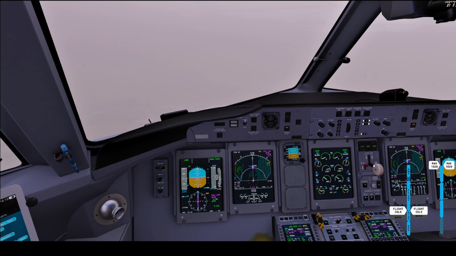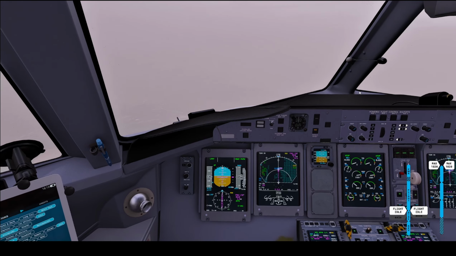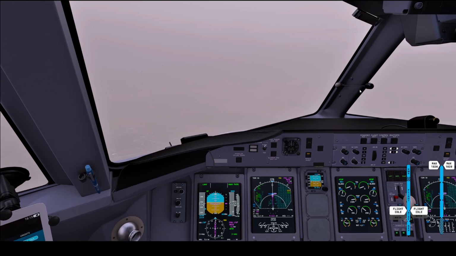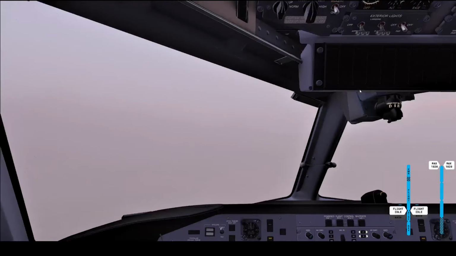Gear down, 3 green. Flaps 15, set and checked. Condition levels max. Wings checked left and right. Cabin clear. Checklist complete. Clear to land.